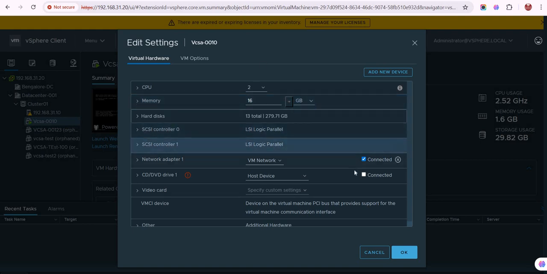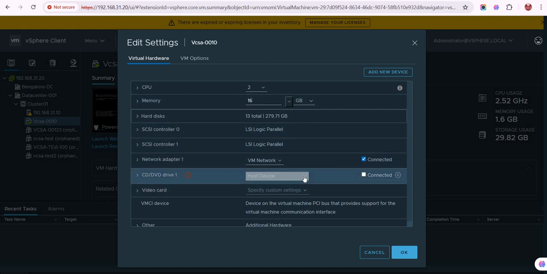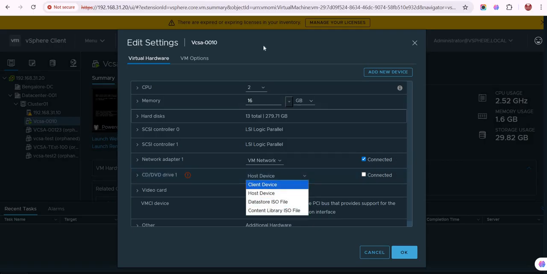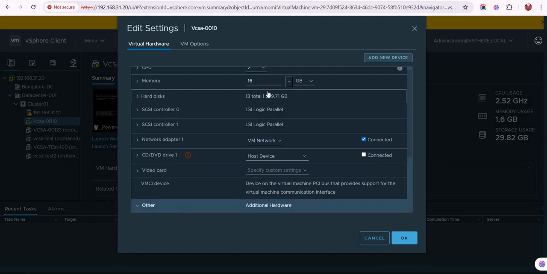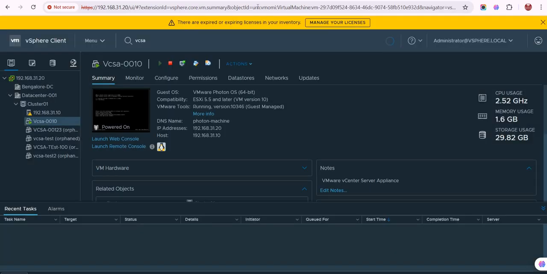And the SCSI is there. Earlier it was connected to disk only, but host only, store ISO, content ISO. So which ISO we need to connect. If you want to do any kind of modification related to the server, everything will be listed out here. So this is the way we can touch upon the network side.